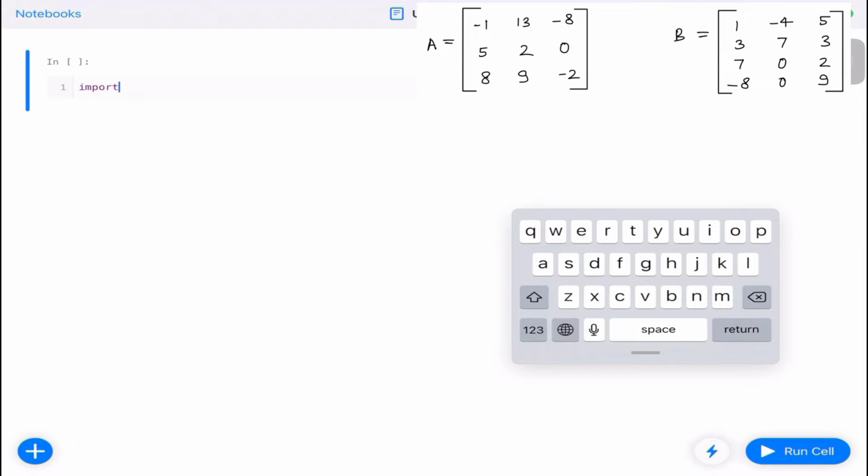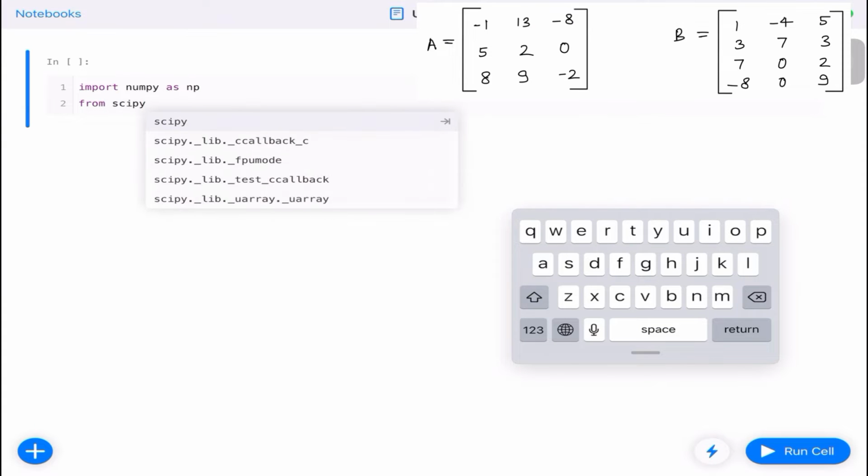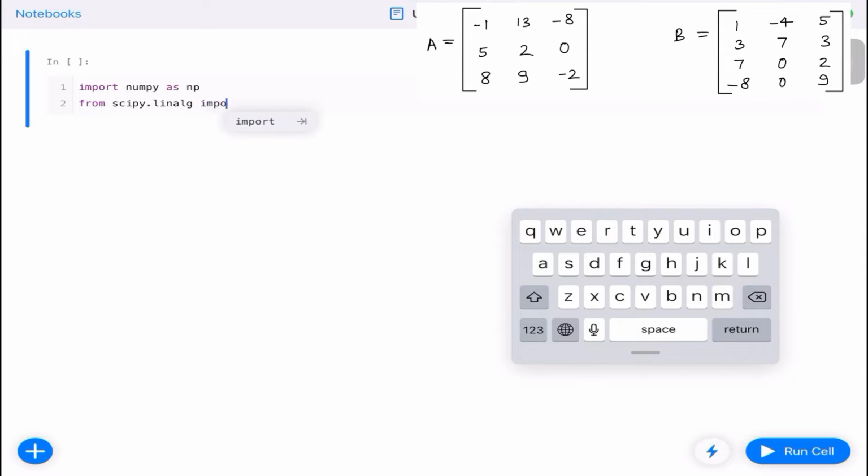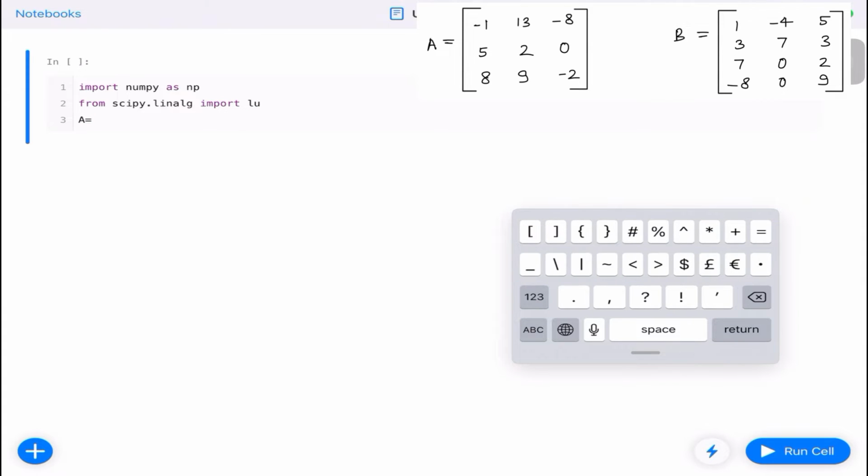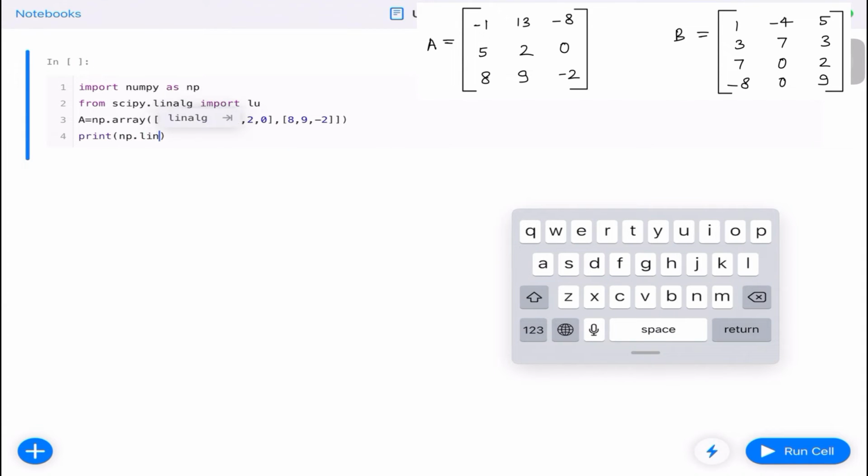Import numpy as np. From scipy.linalg import lu. A equal to np.array in bracket input matrix. Now to find determinant of A. Print in bracket np.linalg.det(A).